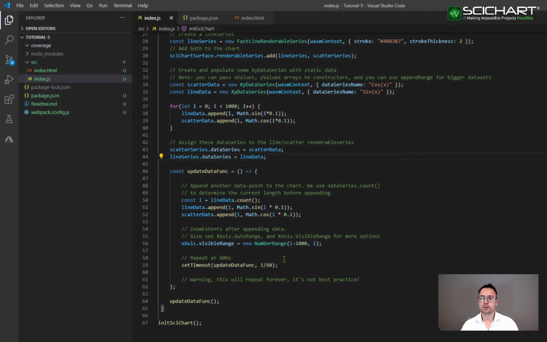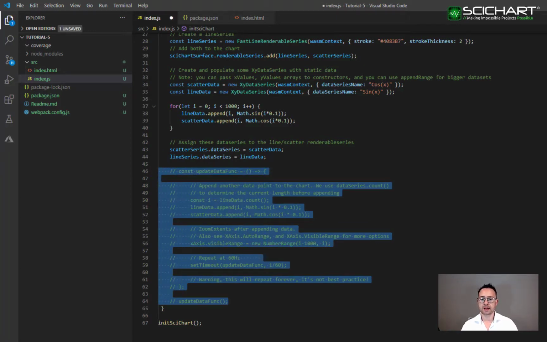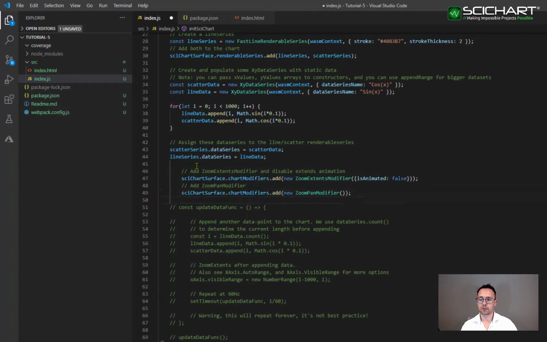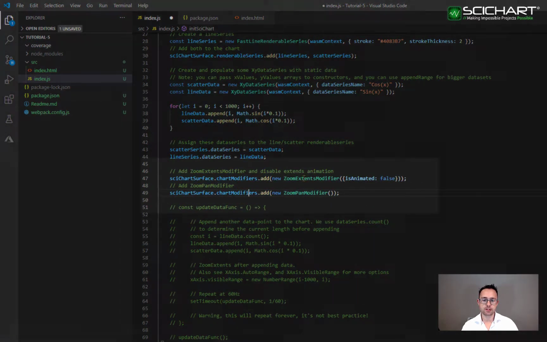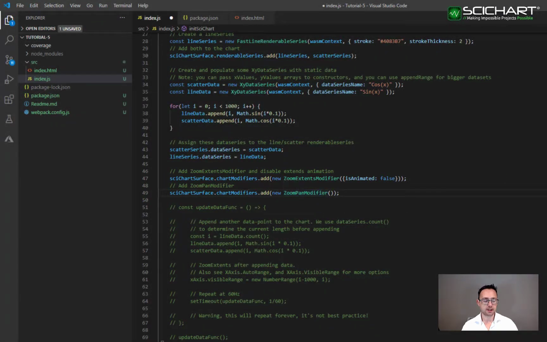Now, in one of the previous tutorials, we showed you how we could add some zooming and panning behavior to the chart. So what we're going to do is comment this out, and then we're going to add some zooming and panning behavior to this chart as follows. First of all, we add these two chart modifiers to the chart. So the zoom extents modifier adds a double click to zoom to fit behavior, and the zoom pan modifier allows you to pan back in time by dragging the mouse.